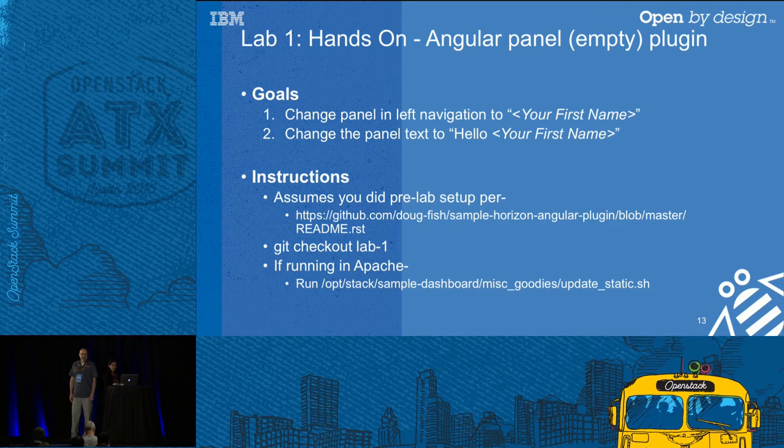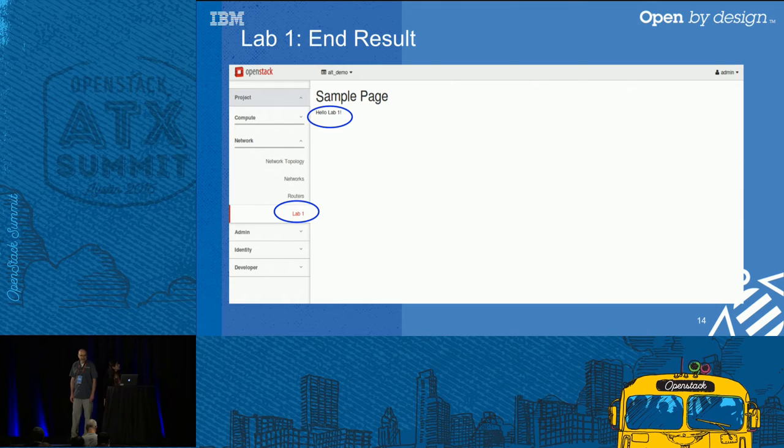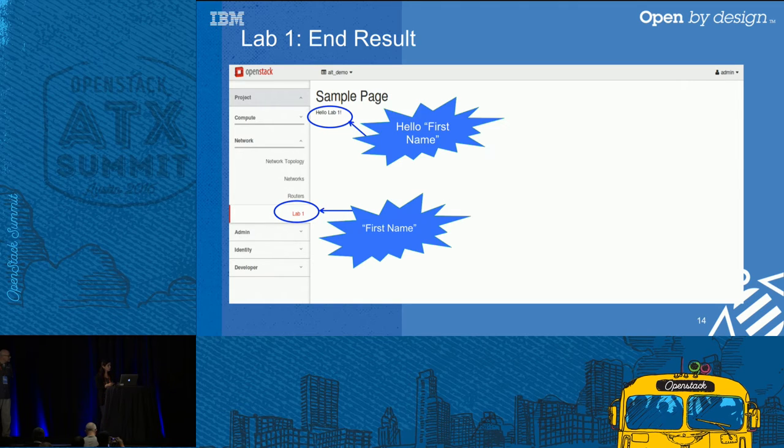Other basic questions that people have before getting started? And just so we are more clear about what we're asking you to do, once you do a git checkout lab one, you should see this page. So right here under lab one is a new panel that you should see that has text of hello lab one. So what we want you to do is basically change that so that you have your first name here instead of lab one, and you have hello first name here instead of hello lab one. So this will help you understand what files are being used where.